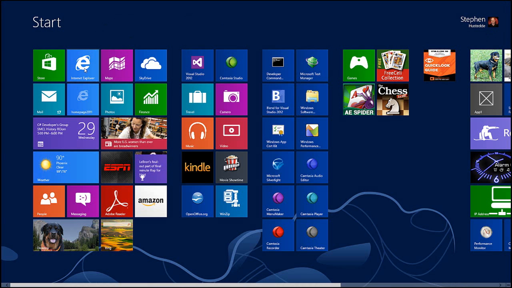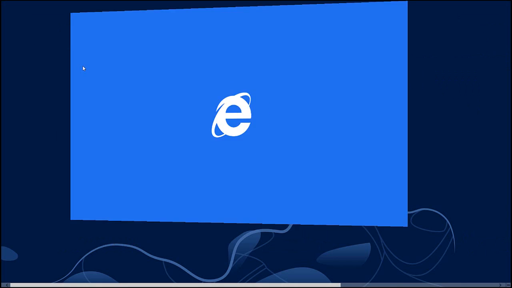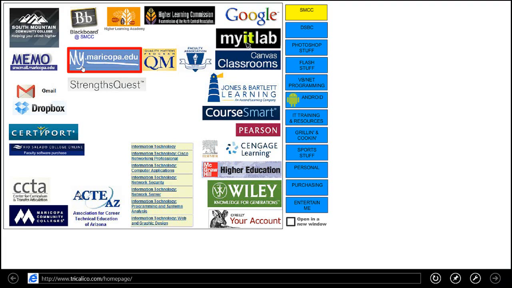And again, this is designed really for touch, but you can use a mouse as well. So you can either tap on a tile for, let's say, Internet Explorer, or click it with the mouse, and there is our Internet Explorer. To close an app that's open, you just grab it at the top and drag down.